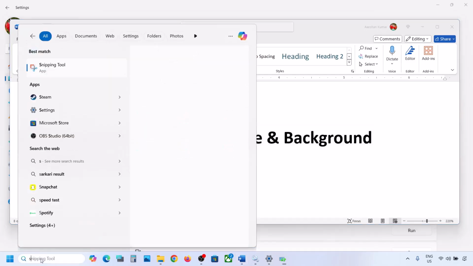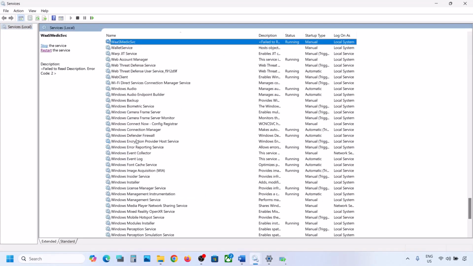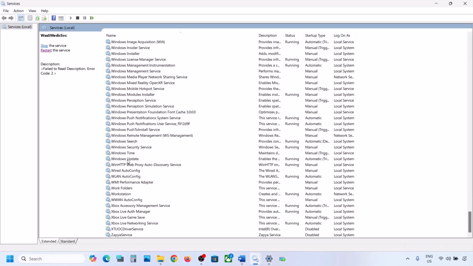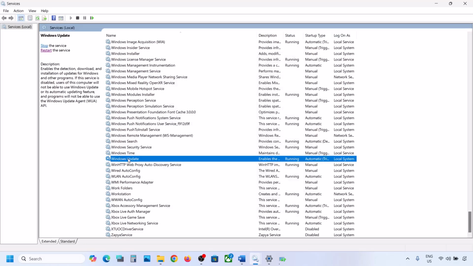Now for this, type in services in Windows search box and then go to services. Now find Windows Update in the list, scroll down, here you can see Windows Update. Make a double click on Windows Update, set it to automatic, click on apply, click on start if highlighted, and then click on OK. With Windows Update selected over here, now make a right click and then click on restart or start.